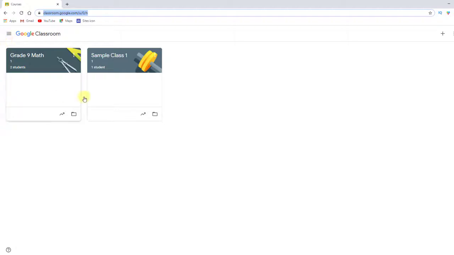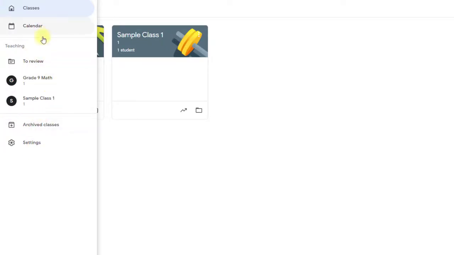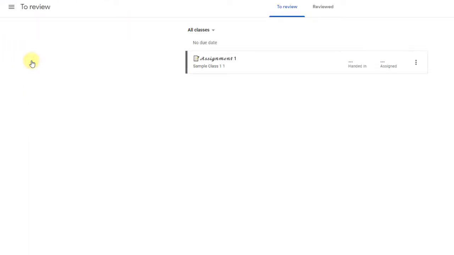So before I actually go into a class, if I go up to this menu here, we have a few options. Okay, so once we start assigning work to our students, we can go to this review section, and that'll show us what we still need to review and what has already been reviewed or marked. Okay, so that's one thing.